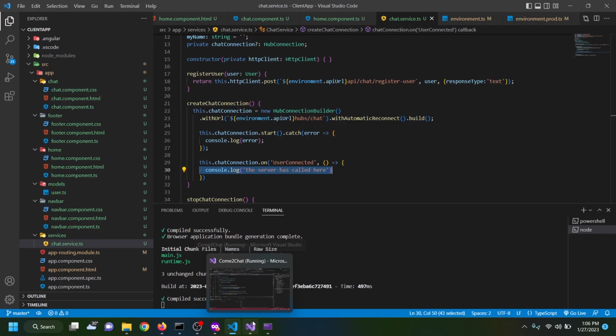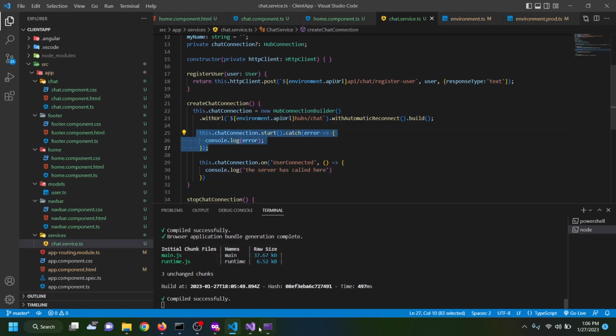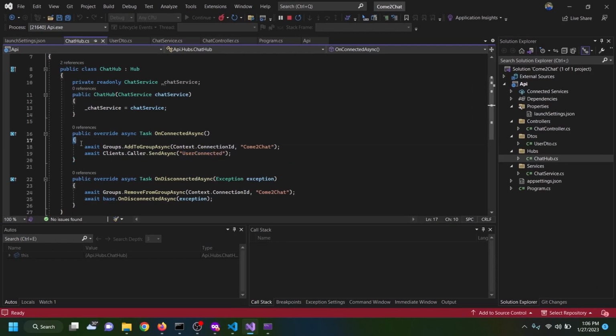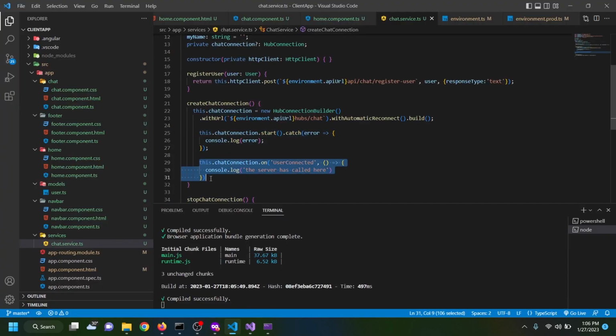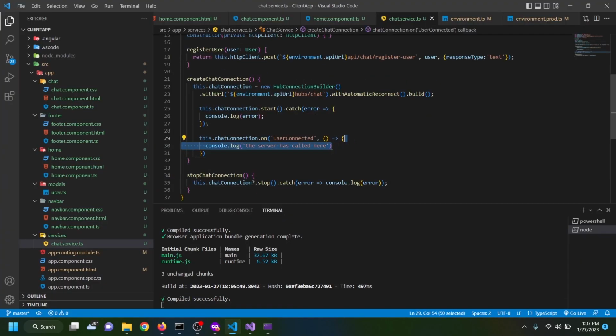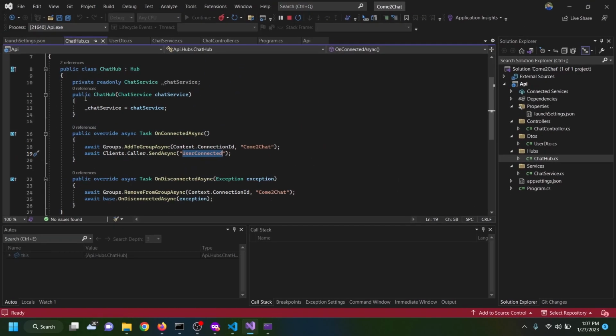So what happens at first, we are trying to connect to the chat hub, and the chat hub is coming here inside my Hubs ChatHub. Then I'm trying to add whatever connection ID that browser has to this group, and then after that I'm trying to call this endpoint from the Angular. So I'm going to remove this, and instead of that console log, I'm going to call an endpoint from ChatHub.